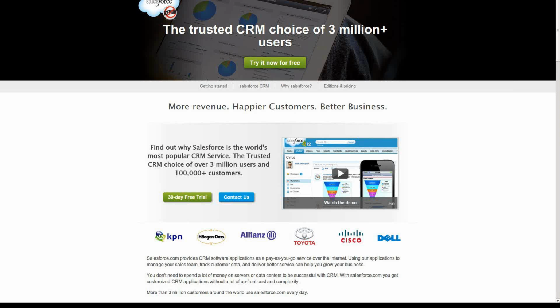Salesforce should know better, being a big company with lots of resources for testing. Trusted CRM choice of 3+ million users. Try it now for free. Then there is what looks like navigation but isn't really phrased like navigation. Then there's more revenue, happier customers, better business. And then there's a third headline, find out why Salesforce is the world's most popular CRM service, a trusted CRM choice, etc.